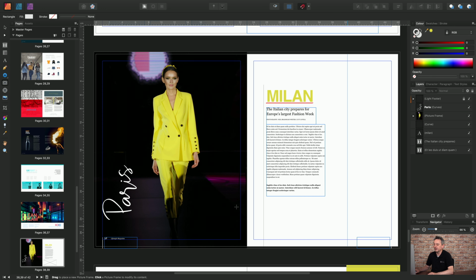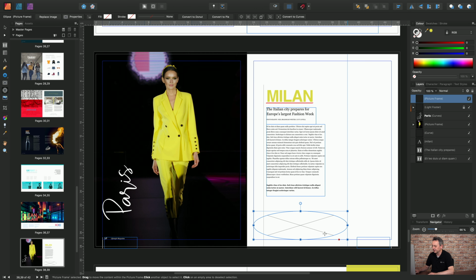So if I just do an undo and I'll instead create an elliptical picture frame, I can just from the same margin just drag outwards and snap it to both guide and bottom margin and adjust if I need to.